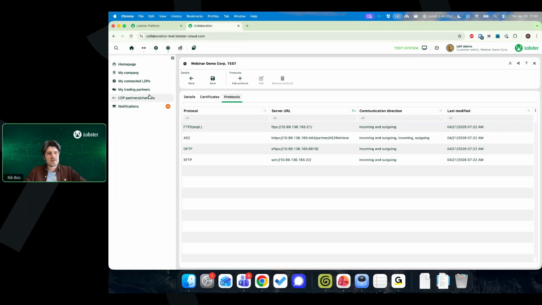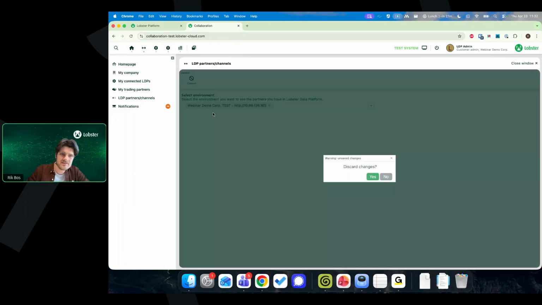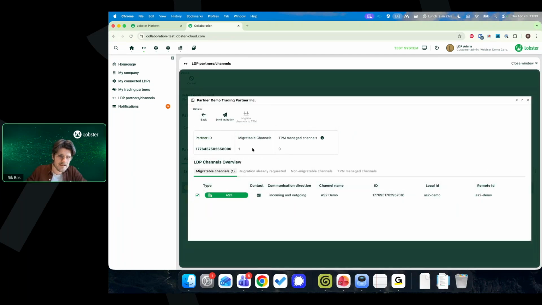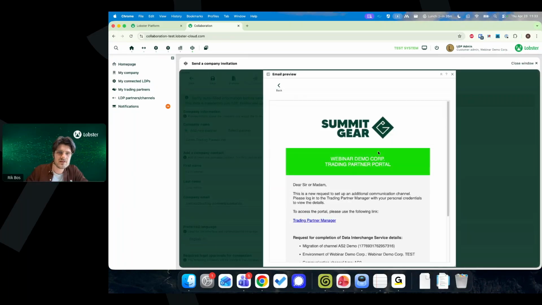And what I want to do now is take that particular channel and do something with it. So I go to the LDP partners and channels. I select my environment. Yes, please. And then it shows that demo trading partner, and I see there's one channel available, one not yet migrated. So it allows me to import that trading partner channel. Click on it. I hit send invitation to invite the company to work together with me on this particular channel. If I hit preview, I can see the preview of the email.